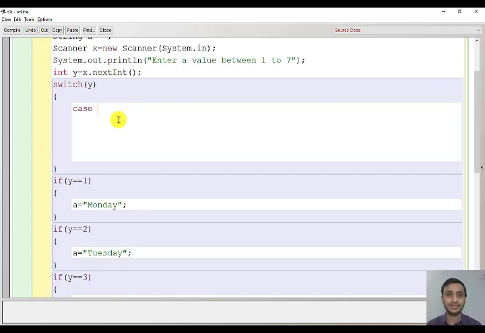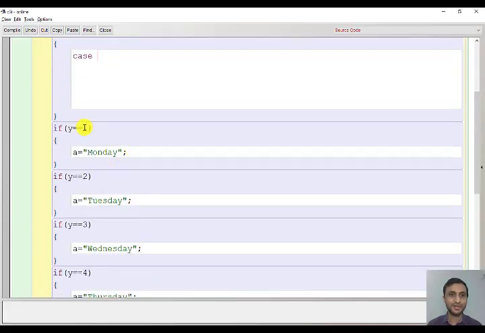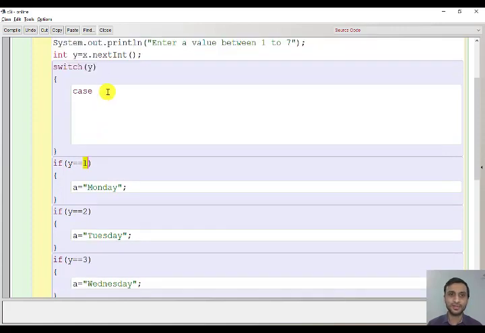So case, then where it is written value 1, we are talking about this value. In the first if, you can see Y is the choice variable and 1 is the value. We will be writing this value here: case 1 colon.